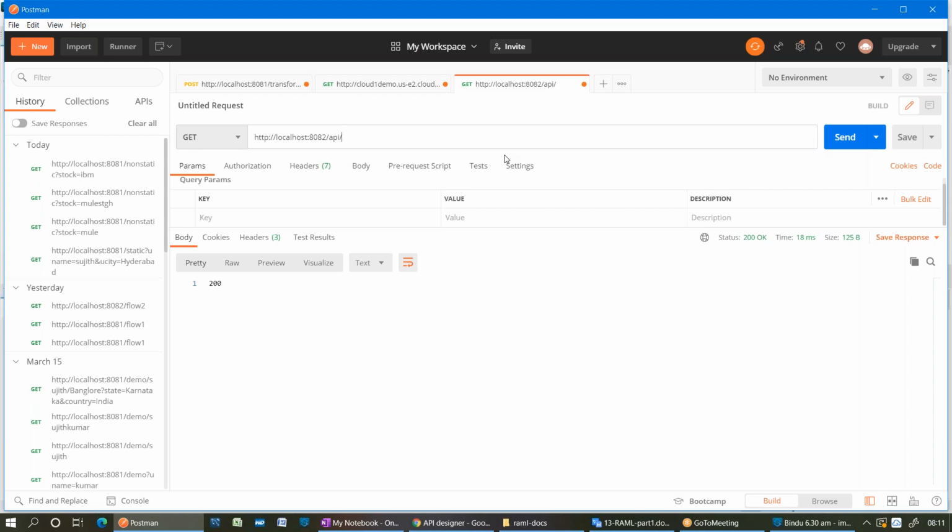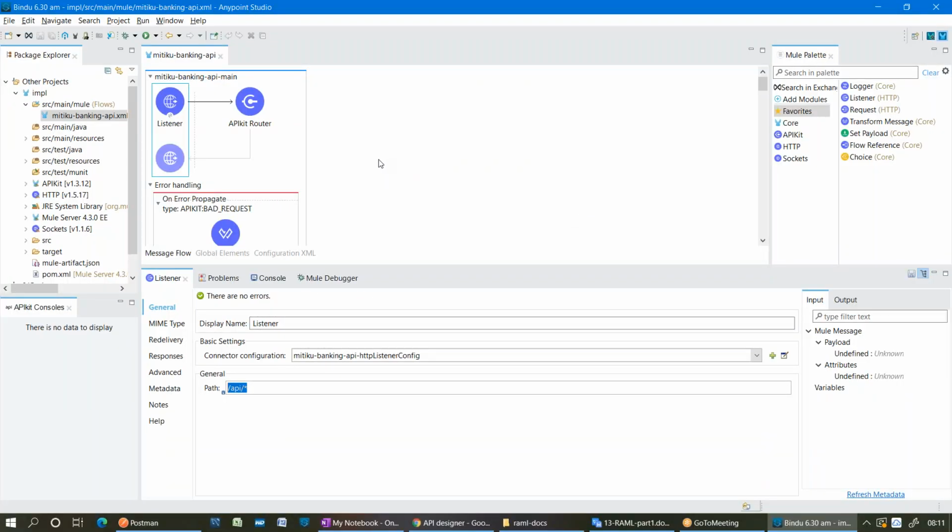8082/API/star represents any resource in your API. Let's suppose customers/123. Which resource is it? Customer underscore ID, right? What is the method? Get method. So such a combination is available in your API. Yes.